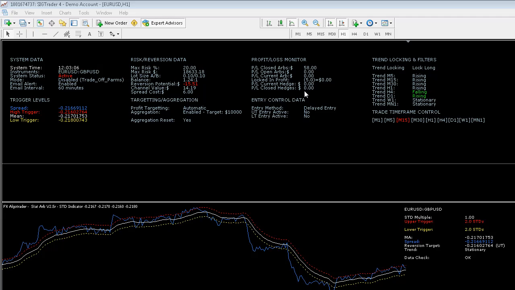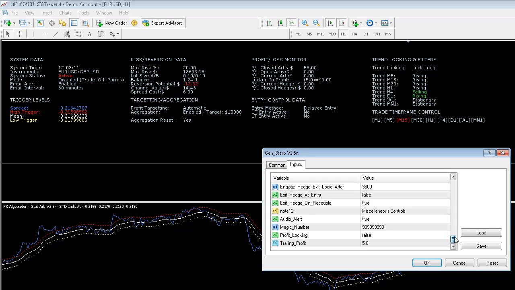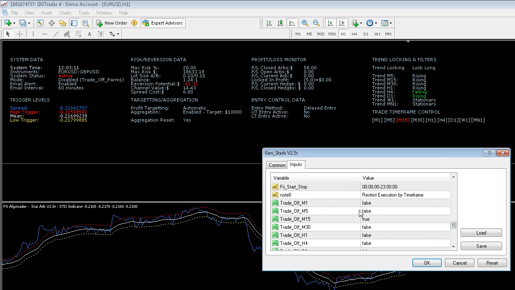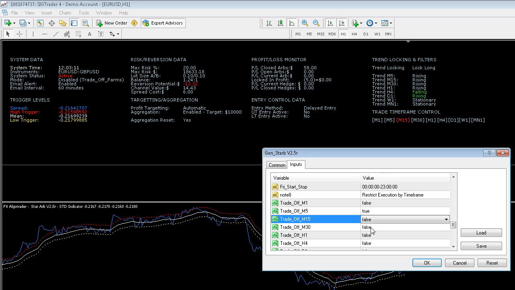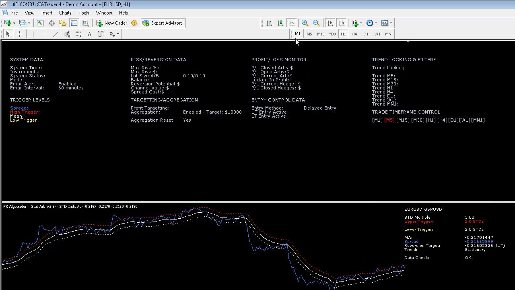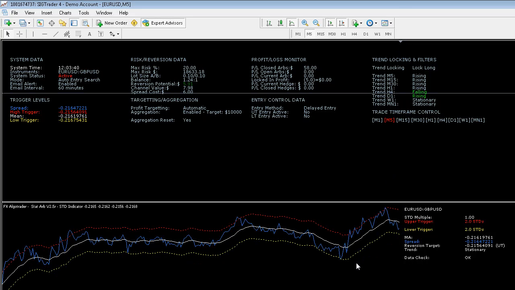What I'm going to do is go to my properties in my expert advisor, and in order to push or force trades I'm going to go down to the M5 time frame. I'm going to turn off the M15 time frame, and I'm going to go down to the M5 time frame on the chart as well. So now we can see here we've got a red label on the M5 trade time frame control saying it's active for trading on this chart. I'm just going to shift the STD trace over a little bit.